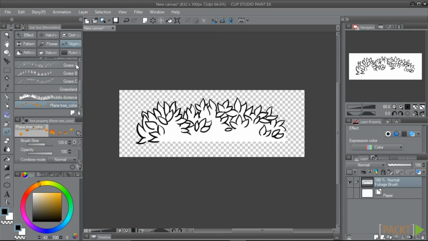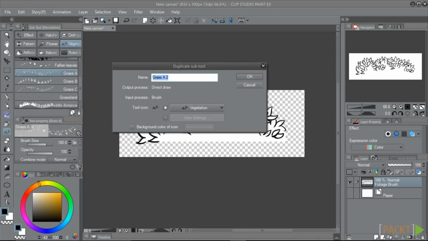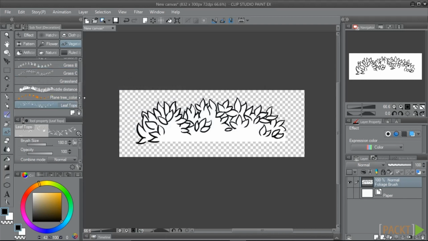Plus, I want this brush to be in this folder for organizational purposes. Once we've clicked on the decoration tool, we'll choose the vegetation category. Now click on Grass A, and we'll create a copy with the icon at the bottom of the palette. Name the new brush something descriptive. I'm going to use Leaf Tops. Click on OK when you're done.